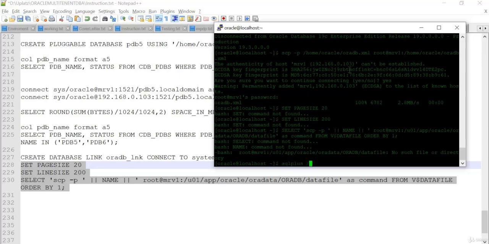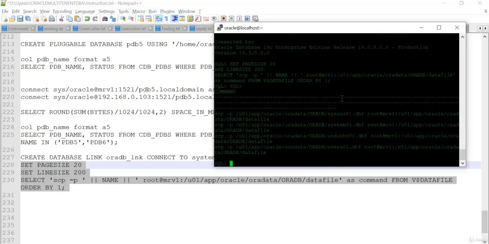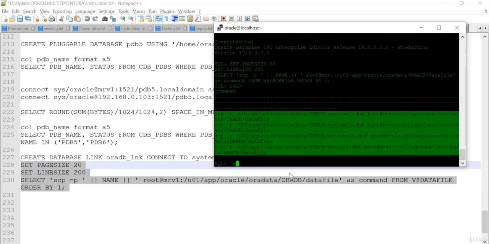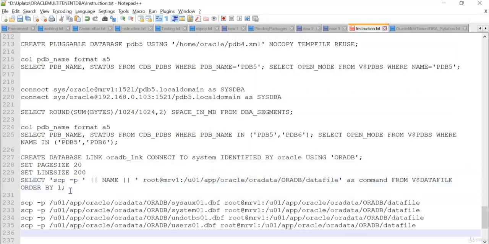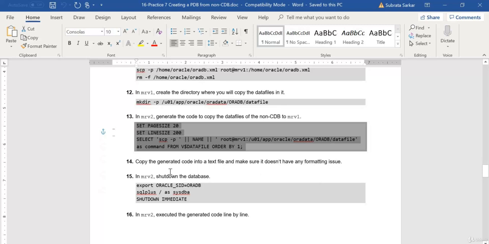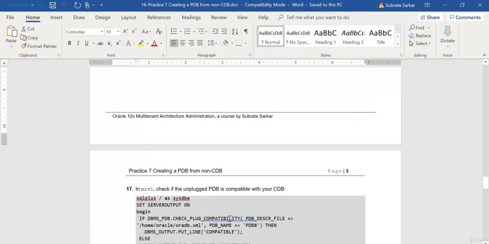Log into SQL Plus. So these are the commands we'll have to run. So copy the generated code. Make sure it doesn't have any formatting issue. Shut down the database. Execute the code line by line.